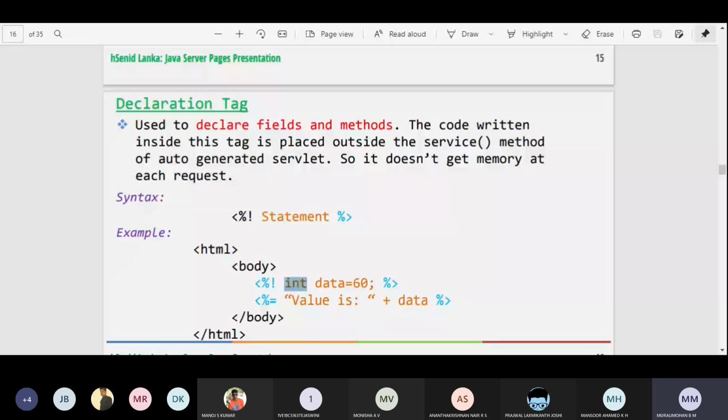Similarly, we can also declare a method. For that, the tag you are using is the same except for this one addition we are having. So this is the declaration tag. Kindly remember, this complete thing you should write.